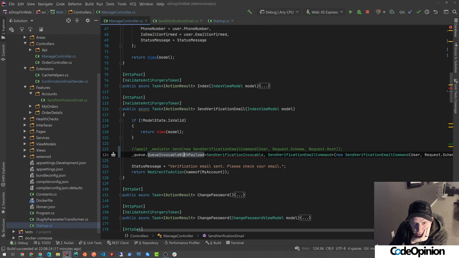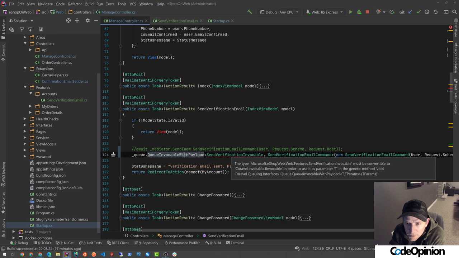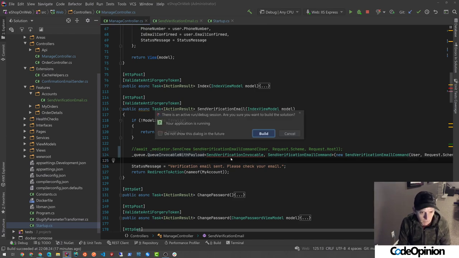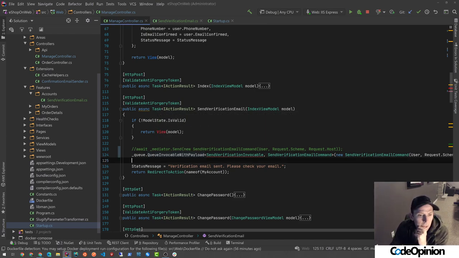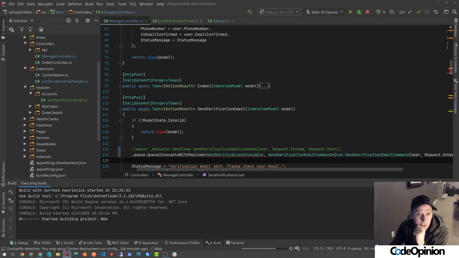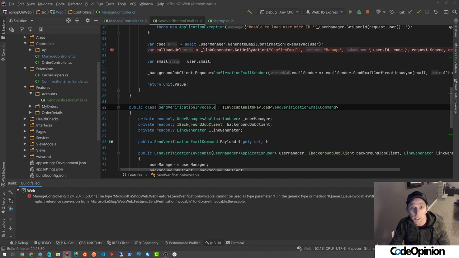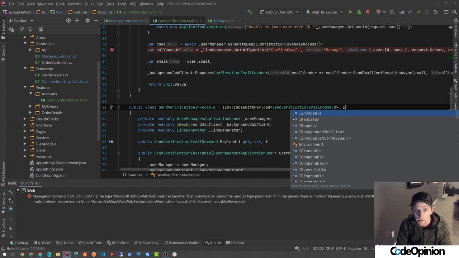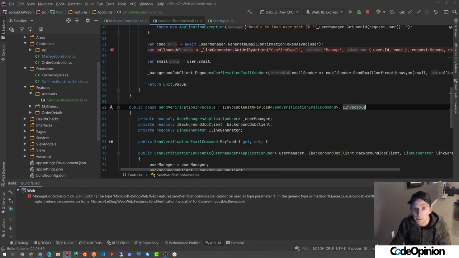This is an async for one. That's fine. Why? If the air would stay up. It wants to be an IInvocable. I don't quite get that. Has it got to be both?